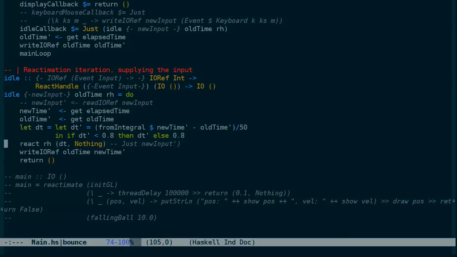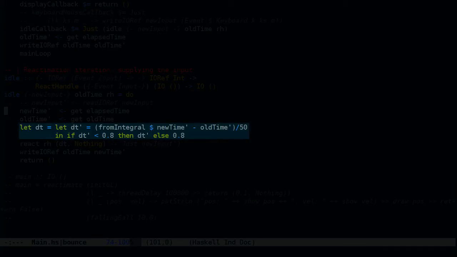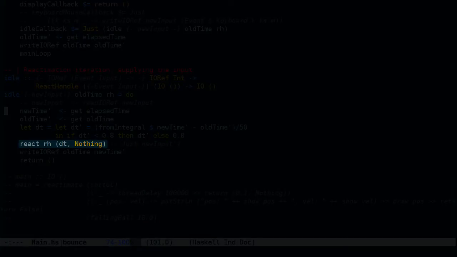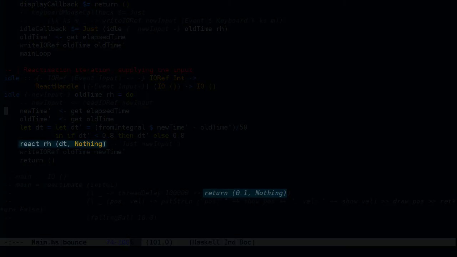And so what idle is doing here is it's called with the old time, the last time it was called. It figures out the elapsed time between the last callback and this one, calculates the dt, or the time differential, or delta, and then calls react. In the case of Cuboid, it calls react with input from the user, or the keyboard and mouse callback. But again, since we're not dealing with the input from the user yet, we're just going to call it with nothing.